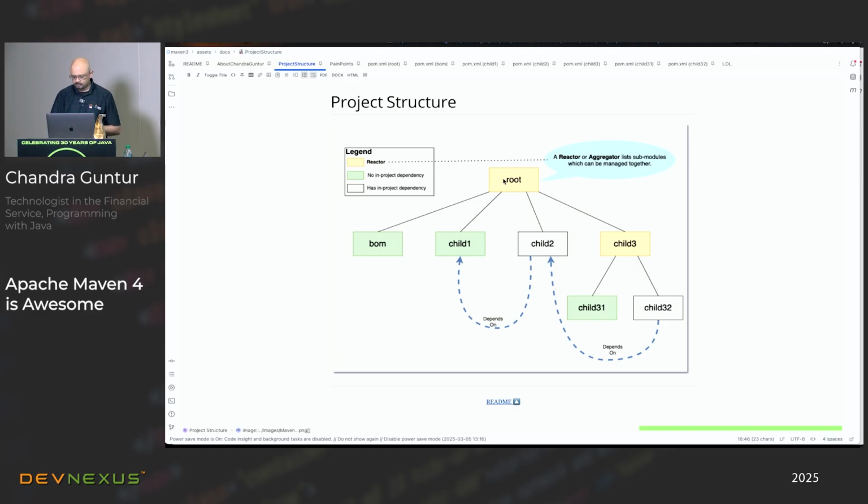So if I have a root, the root being a reactor in this case, the root itself does not produce any artifacts. What it does is in turn pass on my Maven commands to my other children, such as child 1, child 2, child 3, and the bomb, which we will talk about in a bit. So whenever I run a Maven command, in some order that is not determined by me, but by Maven, these will get invoked with the same set of commands. Okay? And that is number one.